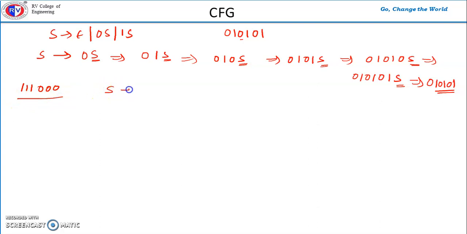So what I will be doing, first, because my string starts with 1, I'll be using this production S to 1S. Then in the next step, after the 1 I want 1 only, so again I will replace this S by 1S. And then again, after 1 2 1, the third symbol is also 1, so again I will be replacing this S by 1S only.